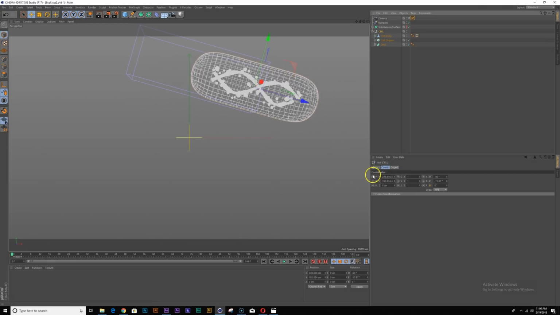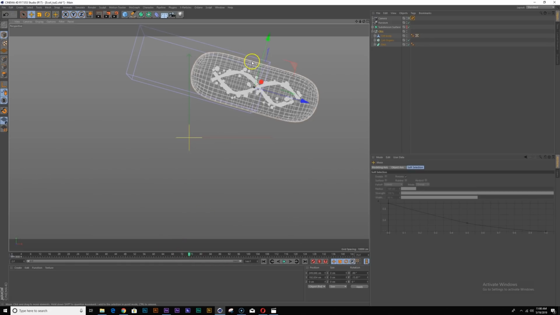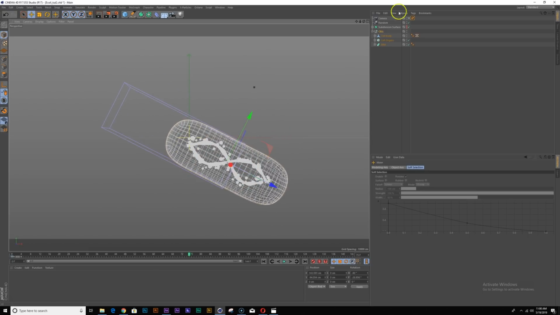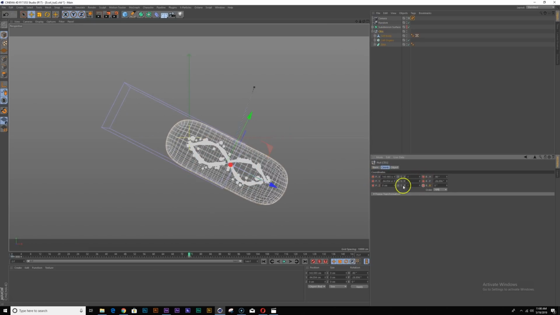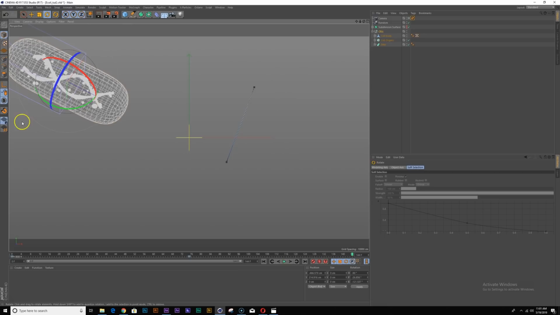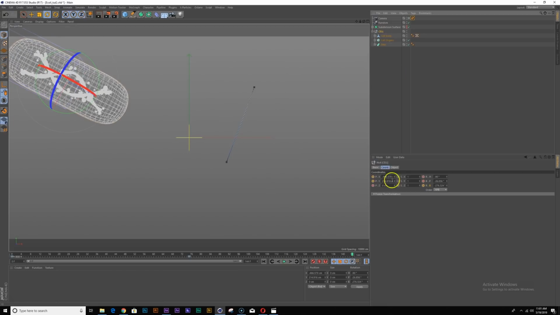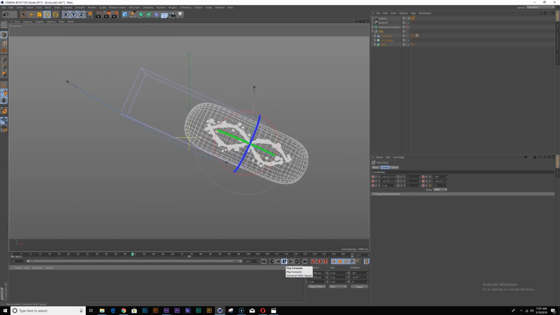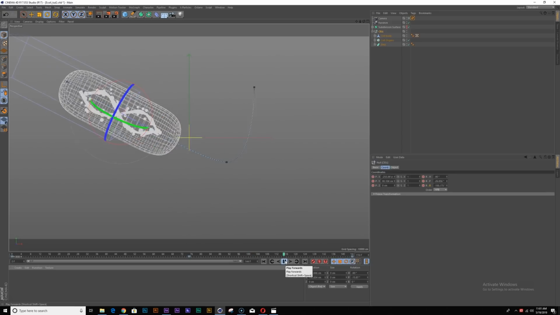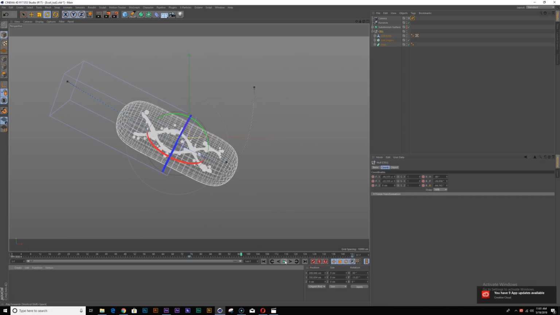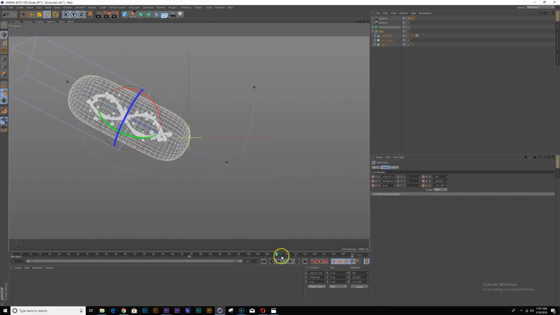So let's keyframe our cell, something like this in the beginning. Maybe a position and rotation. Let's go down a couple frames. Move it down. Maybe do a little more rotation like that. Keyframe, keyframe. And let's just move it out like this. Maybe rotate like that. Let's play this back. Okay, I think that looks pretty good.